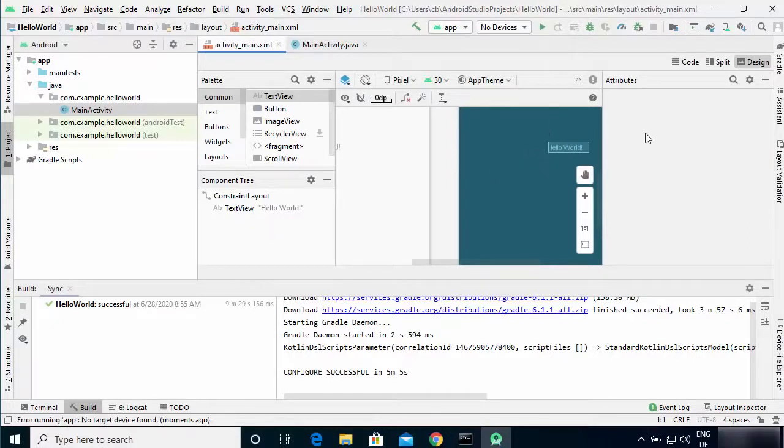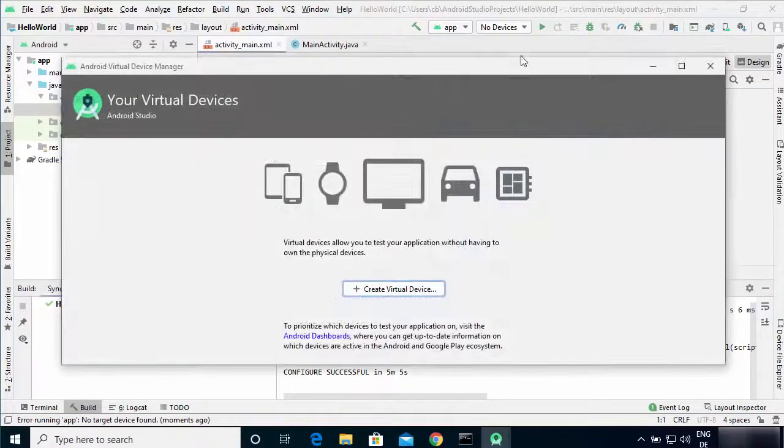So now let's run this project. In order to run this project, you need to select some device. Right now you can see there is no device selected here. So when you run your app, it will say that error running app, no target device found. So what you need to do is you just need to click on this no device here and then click on open AVD manager, which is going to open this kind of window.